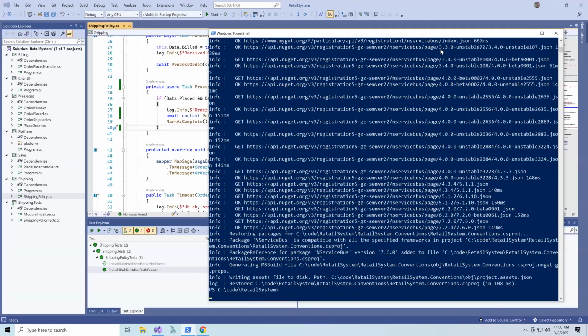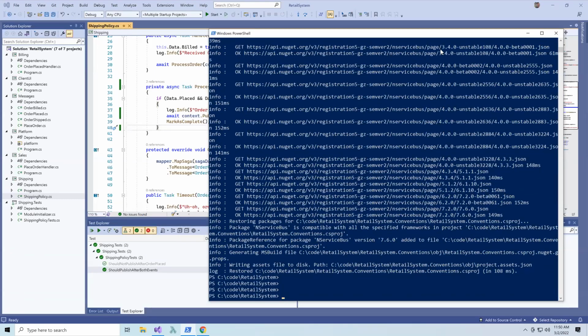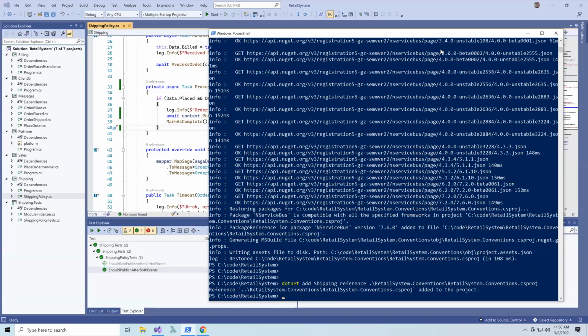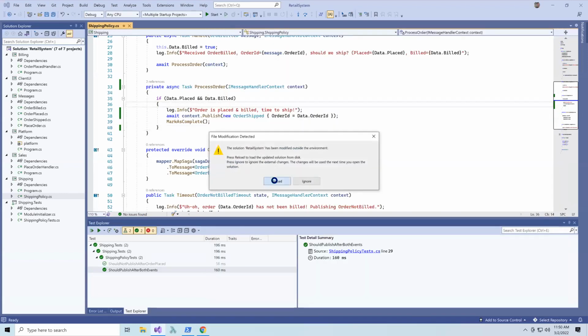And we will also add the conventions to the Shipping project. So we're going to test this out in the Shipping project. So we'll do dotnet add Shipping reference to RetailSystem.Conventions, RetailSystem.Conventions.csproj. Cool. Now we have what we need. And reload the solution.